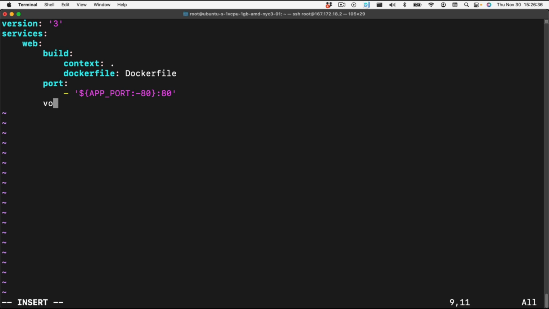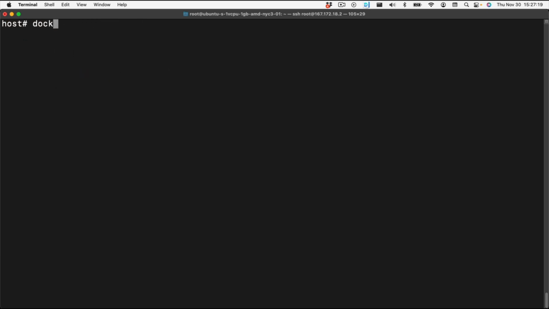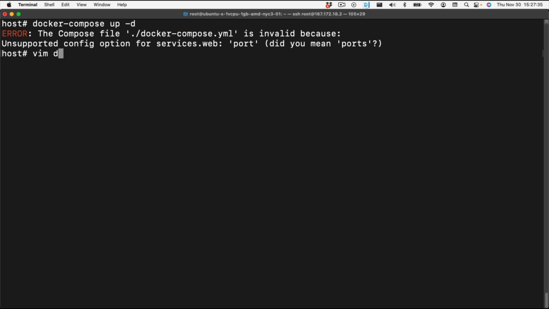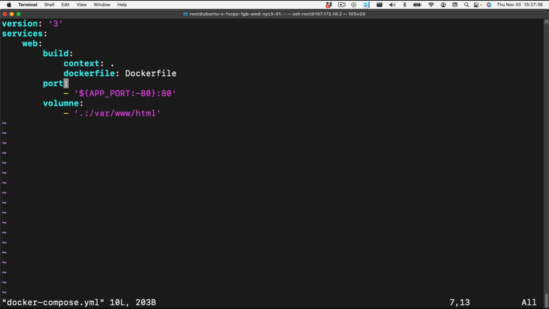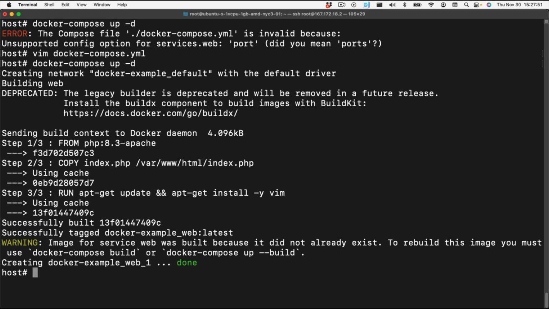And then we also are going to define a volume of the current directory goes to /var/www/html. Now I'm going to run docker compose up --detach. Oh, and I misspelled ports. Actually, while I'm in here, I did volumes wrong too. So this is ES. Oops. Ports. Volumes. Okay, I think that's right now. Let's try that. Okay, there we go.